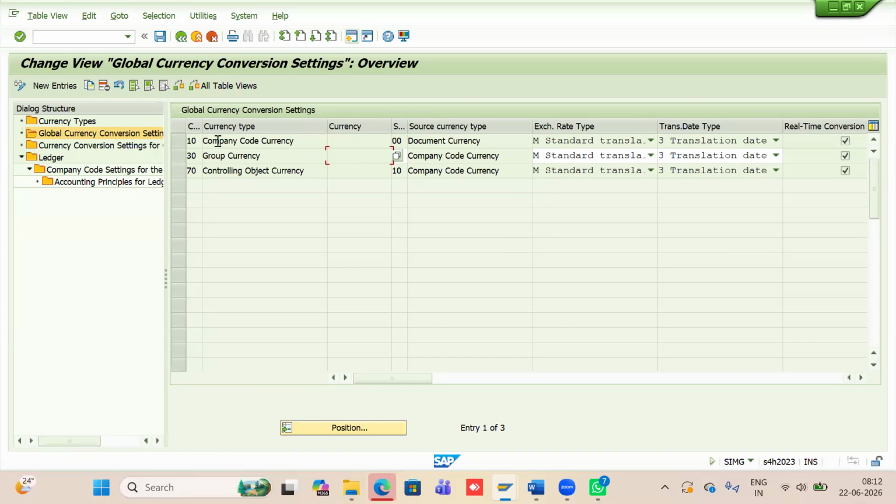Here we have a company code currency, group currency, and controlling object currency. Here, source currency. Source currency type is 00 is the document currency, 10 is the company code currency. So if you assign 00 here, first it will convert into the INR, then it will convert into the group currency. If we assign 00 in the place of 10, first it will convert the document currency into the local currency, then it will convert into the group currency.